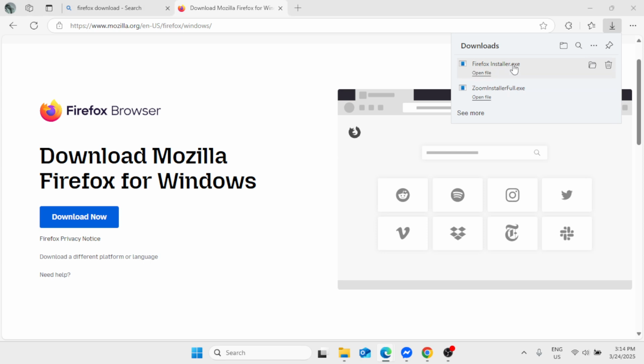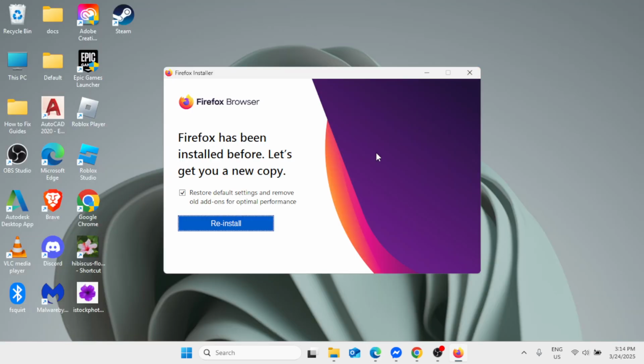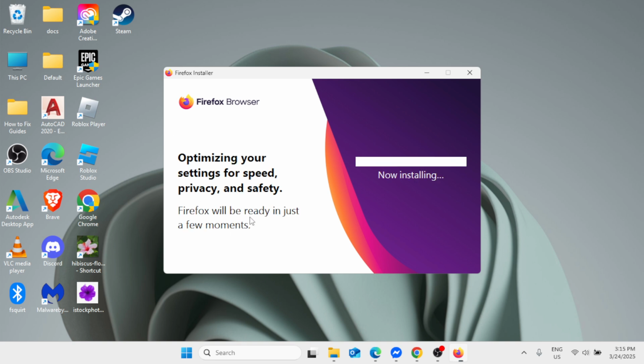Now once done, click on it and then you have to close the Edge browser. I have just uninstalled this from my Windows, so I have to click on this reinstall button. And let's just wait for this in a while.